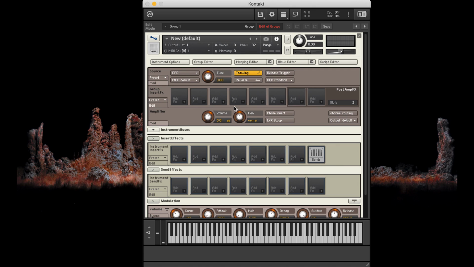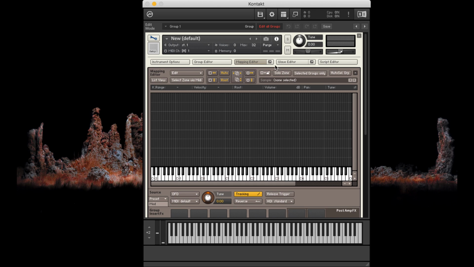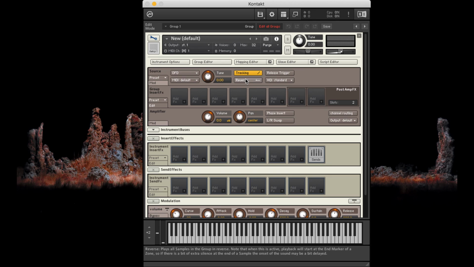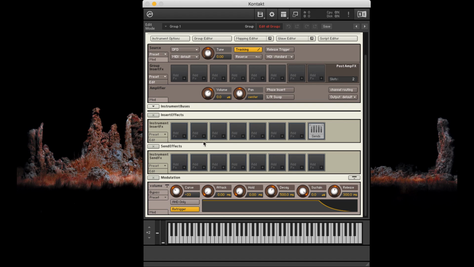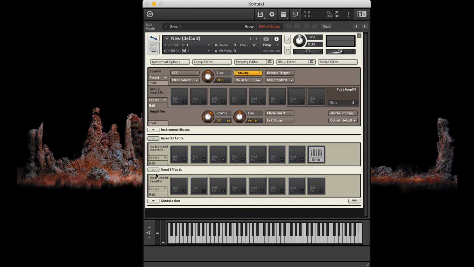It may look confusing at first, but it's not as bad as it looks. You can think of Kontakt as having different levels, each of which is useful for different things. The sample level is where you change the behavior of individual samples. The mapping editor and wave editor operate at sample level. The group level is where you change the behavior of groups of samples and assign effects to groups. At instrument level, which is this section down here, you affect the entire instrument. This is for modulation and effects.